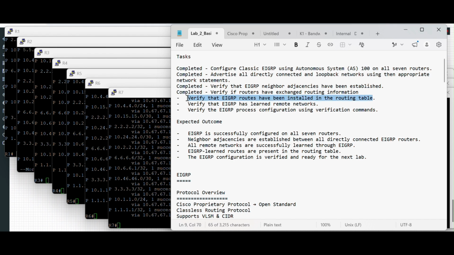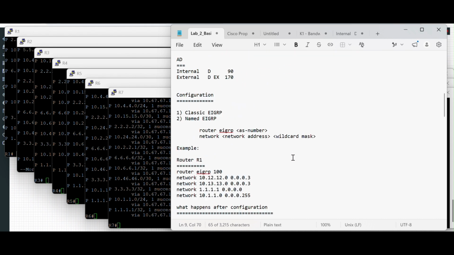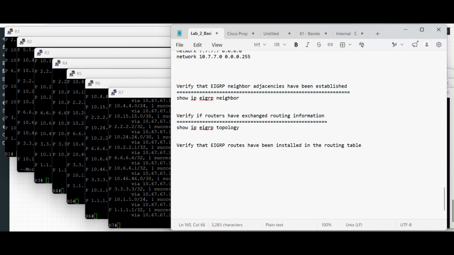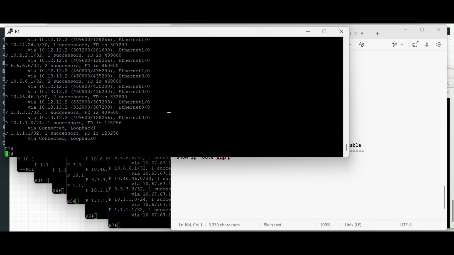Now verify that EIGRP routes are installed in the routing table. This is the RIB, the IP routing table. So the command is show ip route, and we can filter EIGRP routes, so I will do show ip route eigrp. This will show us only the EIGRP routes that are installed in the routing table. Let's quickly verify that in R1.